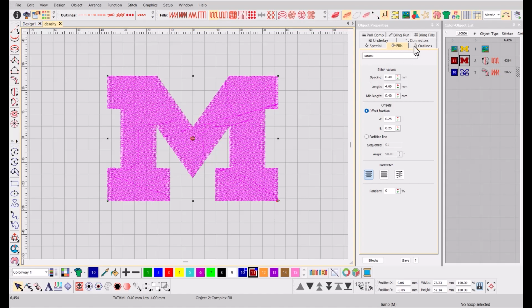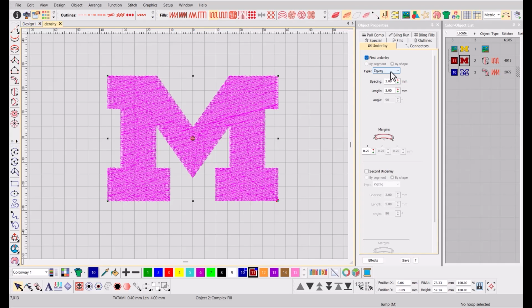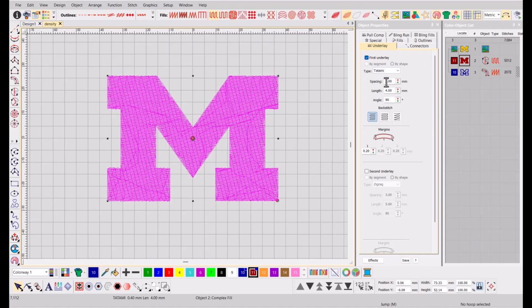The good thing is, you can see here in my object properties, I have my settings. So I'm going to go to underlay, and I'll put my first underlay. Definitely I'm not using a zigzag. Zigzag is more for when you have a satin stitch. That's when you want to use a zigzag underlay. For a fill stitch, a tatami, we're definitely going to counter it with a tatami underlay. So we clicked it here. You see I have my 3 settings here.